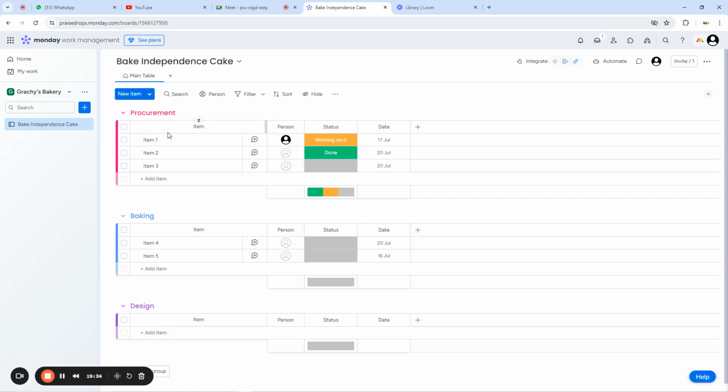So now remember, this is our cake baking independence project, and these are our stages. When you see here, this is an item. We call it item, but actually they are tasks. Then this is the person section, which simply means the person that you are assigning this task to. Now this is the status. This status means, okay, I gave you this task yesterday, what have you done so far?